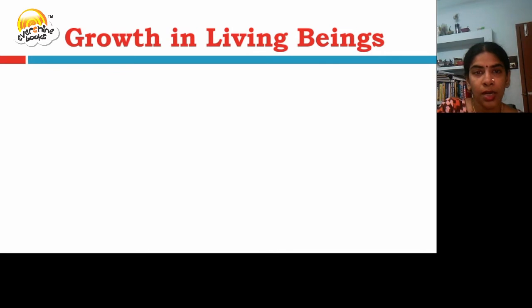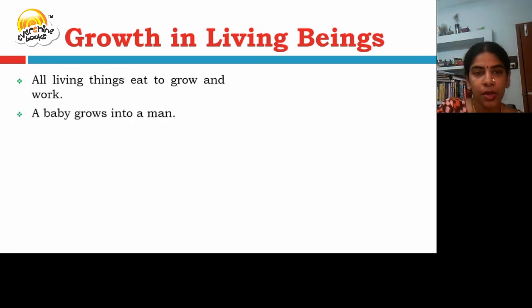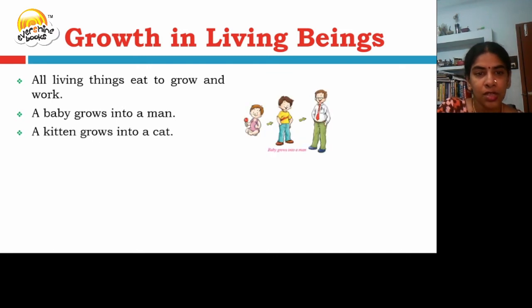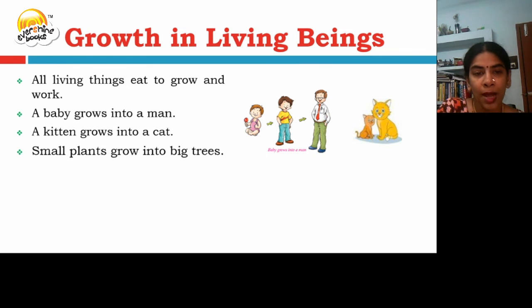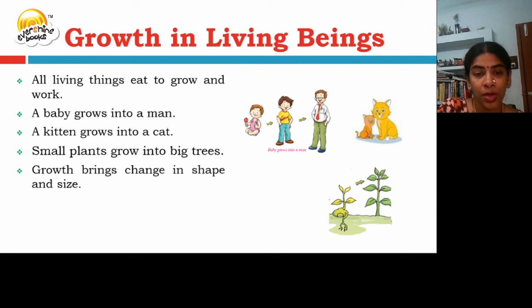Growth. Let us see how living beings grow. All living things eat to grow and work. A baby grows into a man. A kitten grows into a cat. A small plant grows into a big tree. Growth brings change in shape and size.